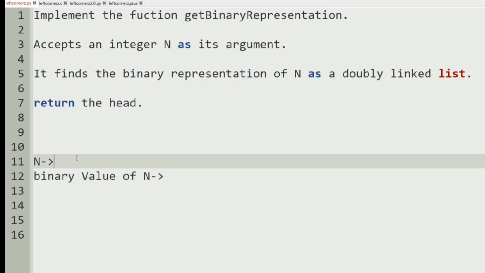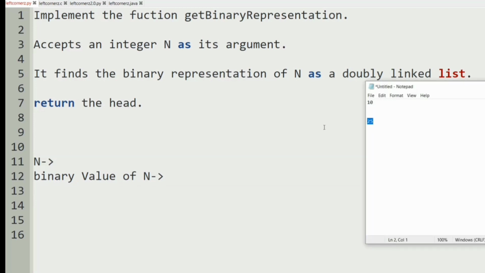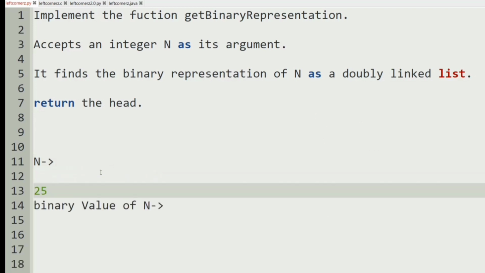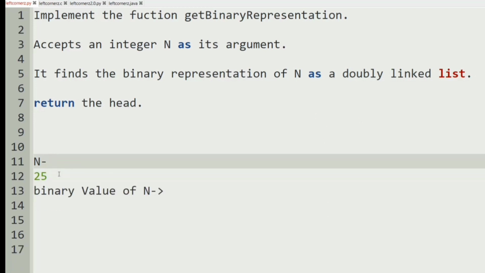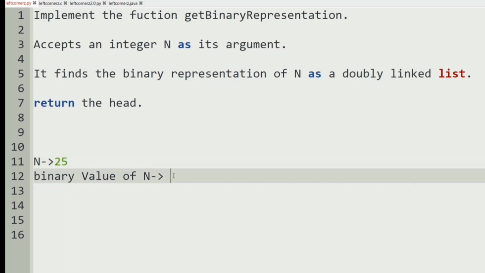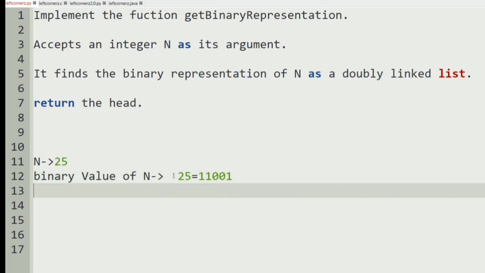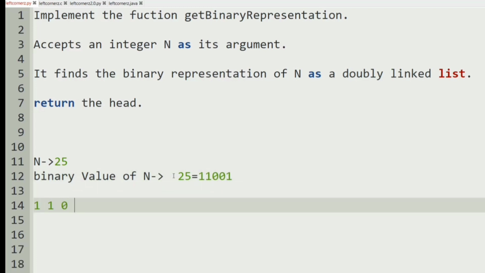Now we'll take our next test case. Here the integer n is 25. So for this test case, the binary value of n will be 11001. So we are going to print it as a doubly linked list, and we are going to return the head. So this will be our output.